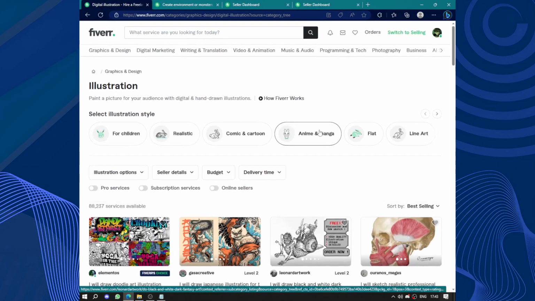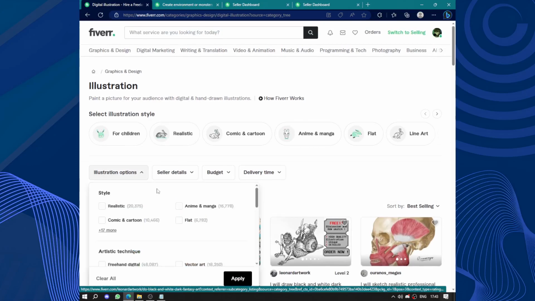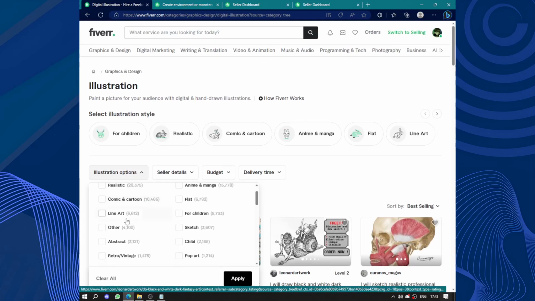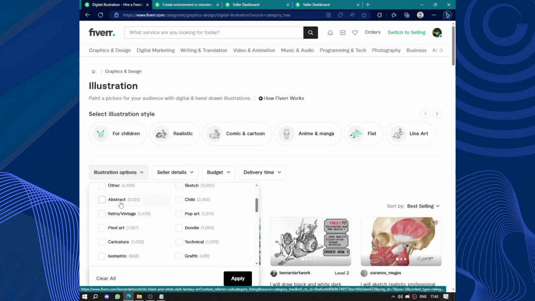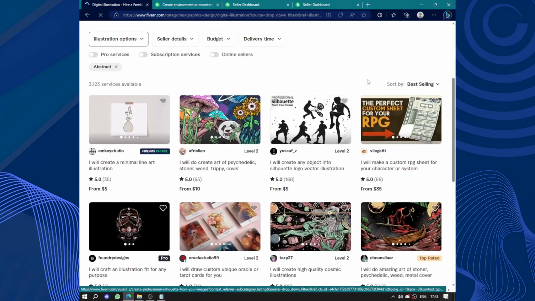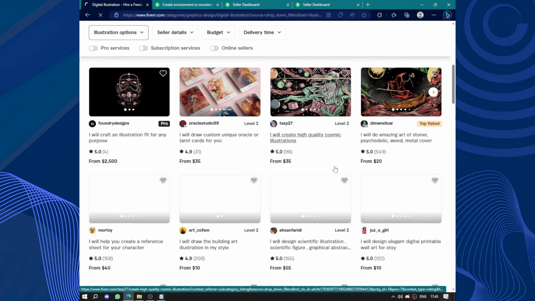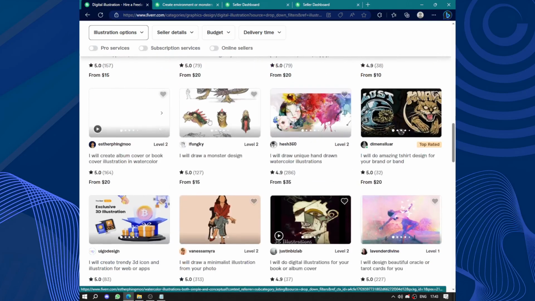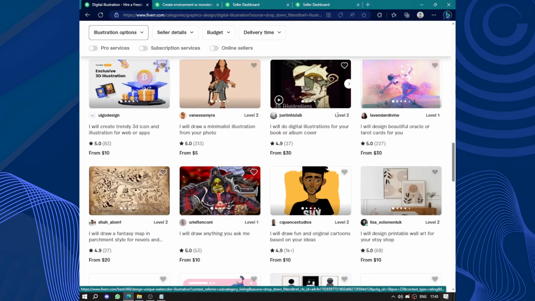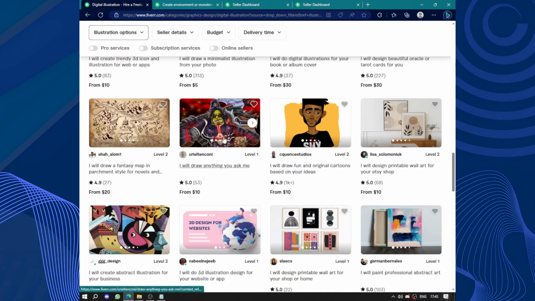There are multiple choices, but what did I choose? Abstract. Here. Apply. Okay. This is what I choose. I'm sorry. I didn't mean this. Oh, this is an orc. I will draw anything you will ask. That's good.